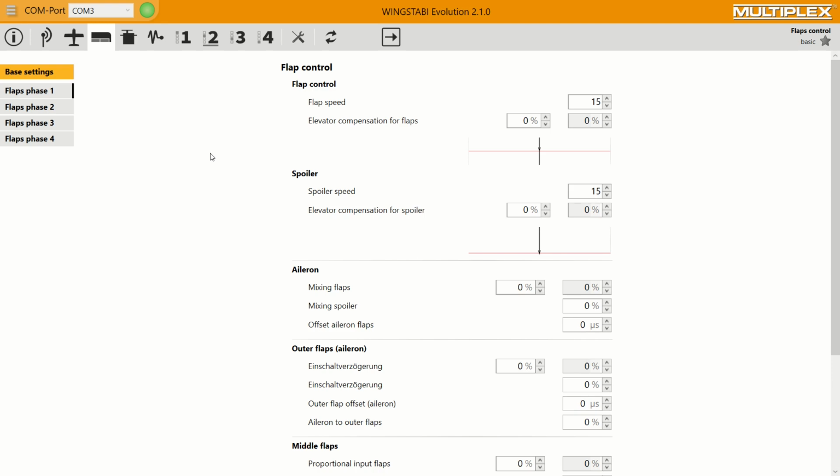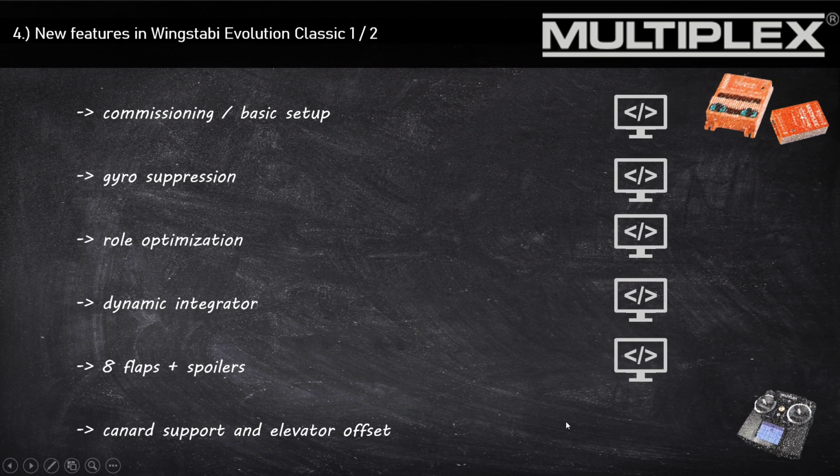That means your possibilities are very huge. Another new point is the canard support and the elevator offset. Before Wingstabi Evolution Classic, it was not possible to use the canard as a separate function. So you had to combine them with your elevator or leave them without any effect of the gyro. So with this really cool new function, it is possible to adapt the zero point of the canard and the elevator to every flight mode separately.